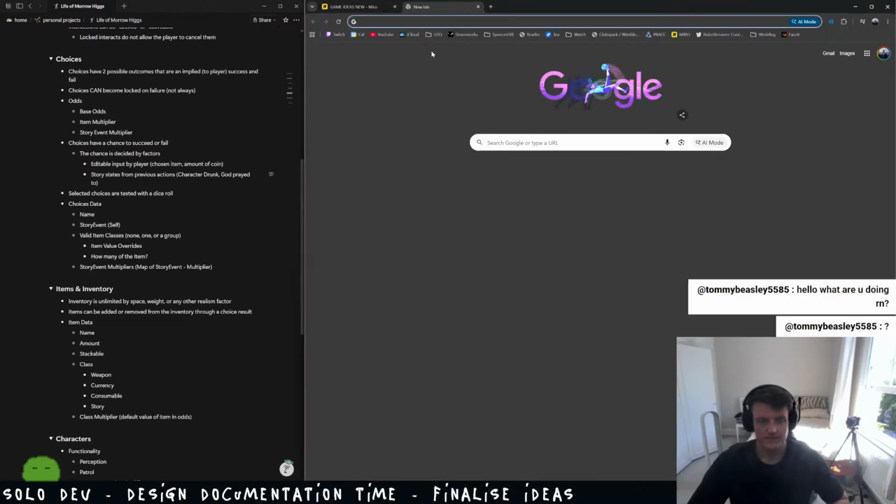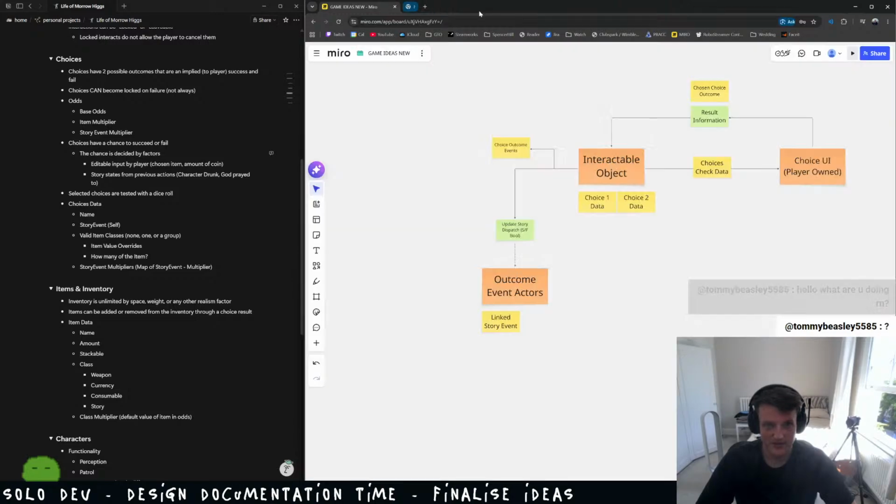Let's have a look. What am I doing right now? I am just finishing up my base design documents for this indie game I'm working on. I've literally been working on it for a few days only. And I'm about to open up the fresh project and start ripping out code from the base Unreal project and starting my own stuff.